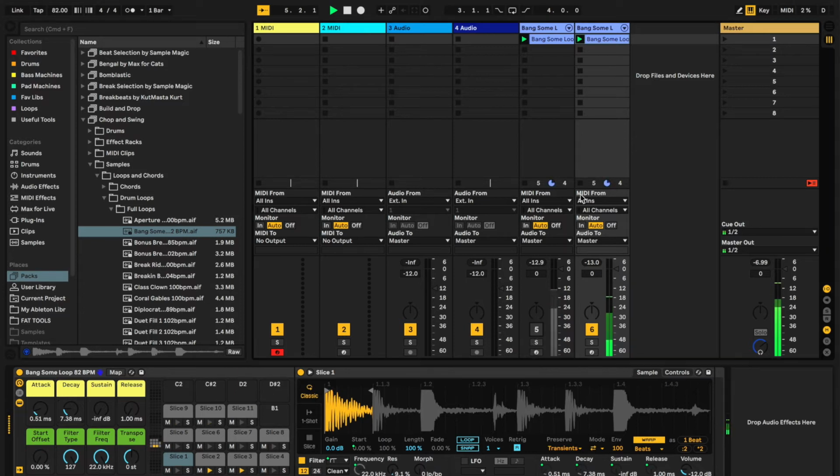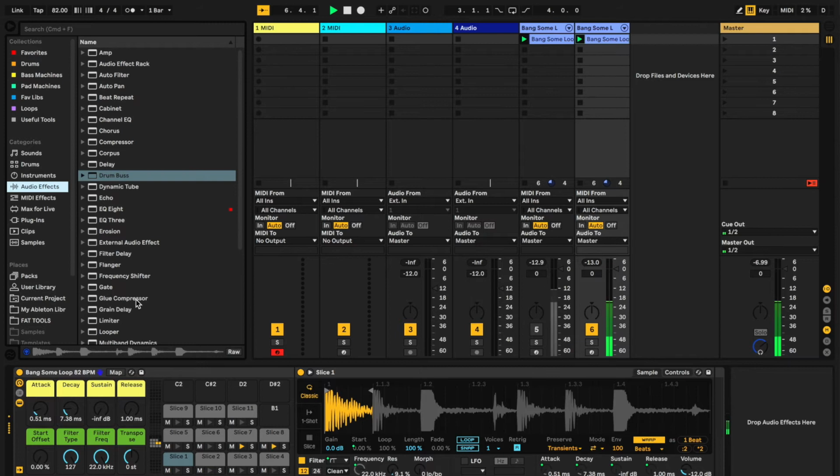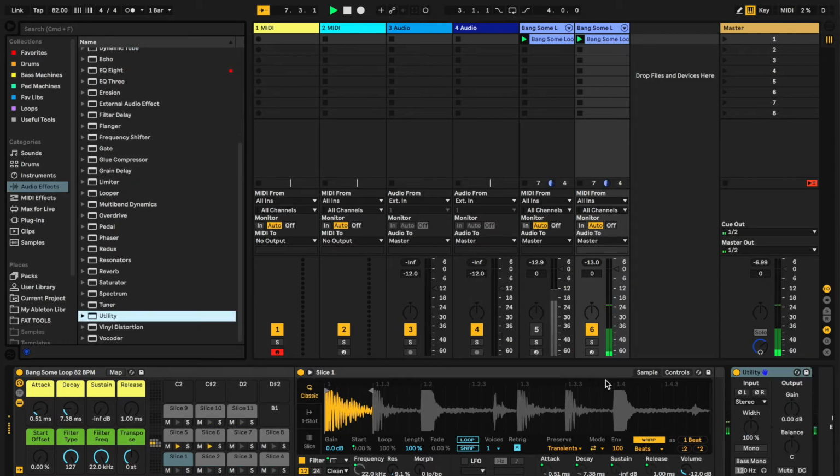Use a utility plugin to compensate for any volume loss due to the lack of overall sustain. This is a bit like using makeup gain in a compressor. Then use the overall channel volume to balance the level of the loop and the transient layer.